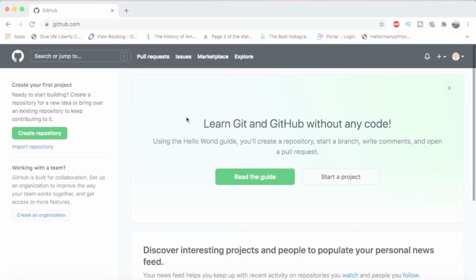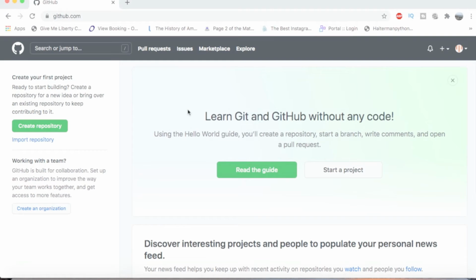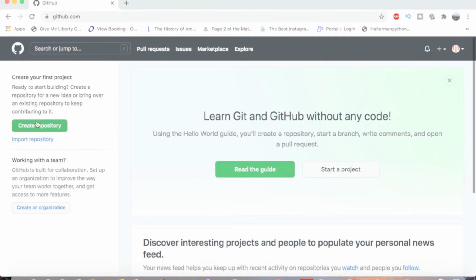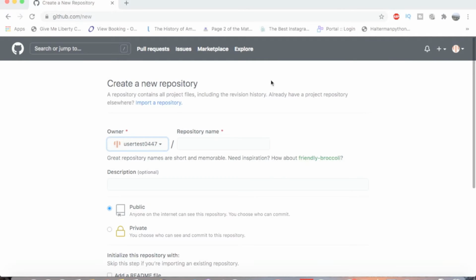Now the first thing, not really the first thing, the second thing we will do is create a repository in our account. There are three options: create a repository on the left, or in the middle start a project, or on the right we can click this plus icon, and I'm going to go ahead and select new repository.